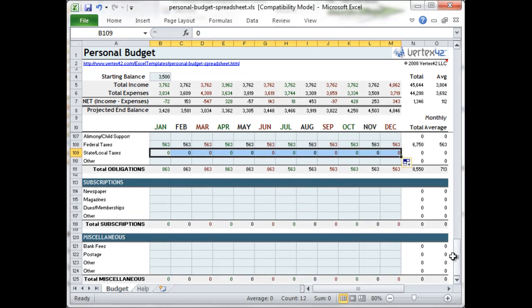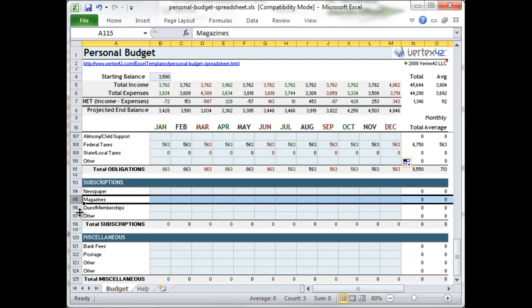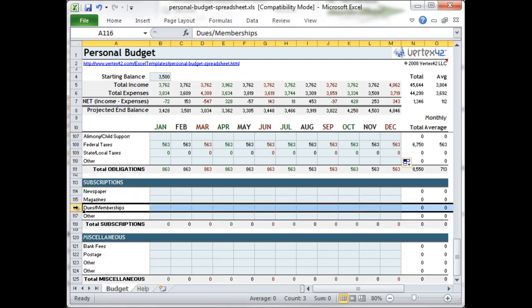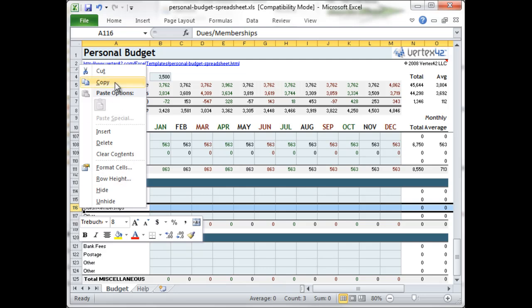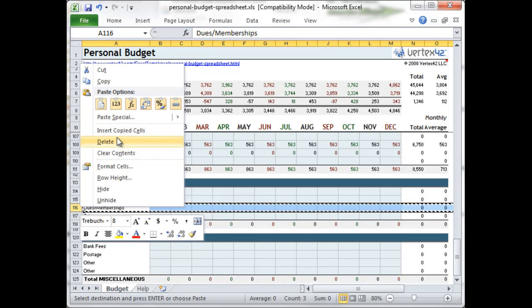I don't really take the newspaper, magazines, but I do have a few things like Netflix and Hulu, so I could have put those somewhere else, but I'm going to show you how to add a category if you want. You just simply come in here and you're going to copy a row. And the way you do that is highlight a row, and you're going to right click on it, and then you're going to go to copy, and then you're going to come over and you're going to again right click and you're going to insert copied cells.